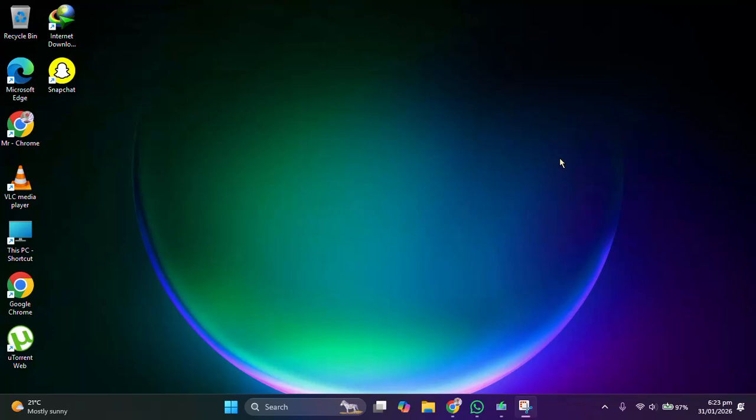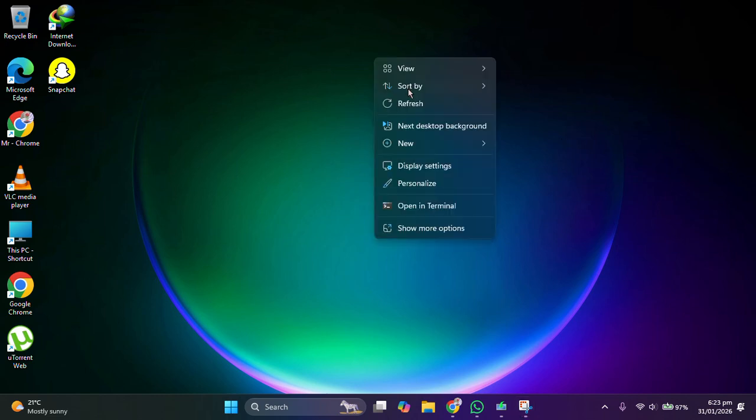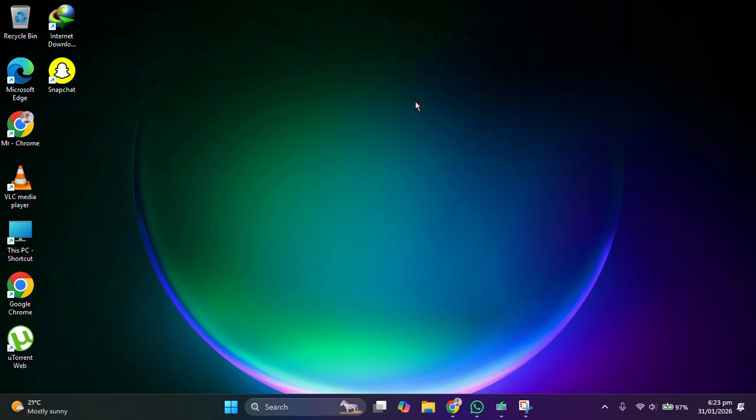Hey guys, today I'm going to tell you how to fix the "you have been blocked" error on any website in Windows. If you're using Windows on your PC or laptop, you may face the issue that whenever you try to open any website in your browser, you see the error that you have been blocked. So let's see some possible fixes for this.